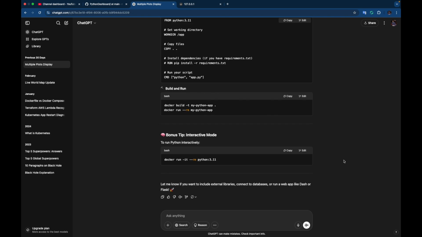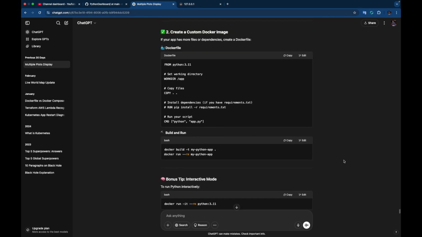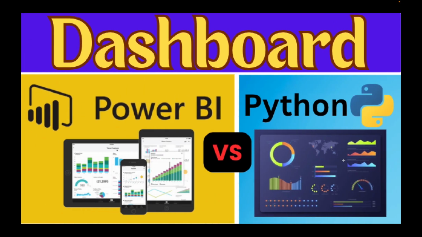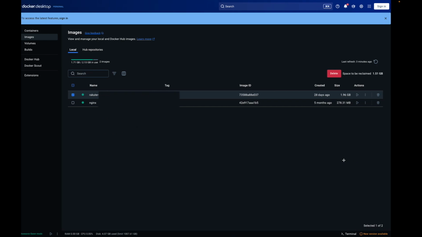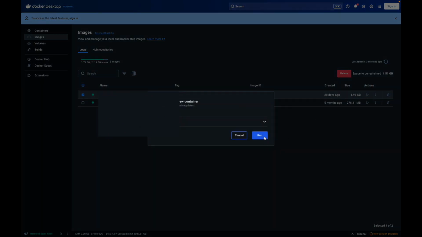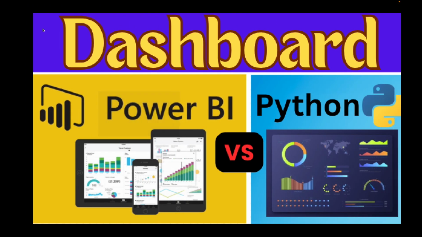Now since I have already created the image, and you know that it is not a very tough job, you can easily do it using ChatGPT or any other AI solution, or you can also do it directly. That's not a big issue. So I'm going to run this Docker image. This is the Docker image. I'm going to run it, and let's say run. Okay, and let it get started.